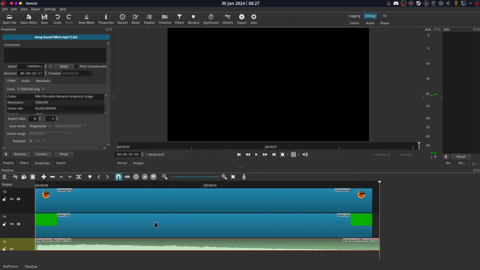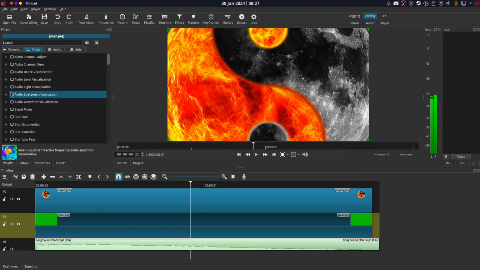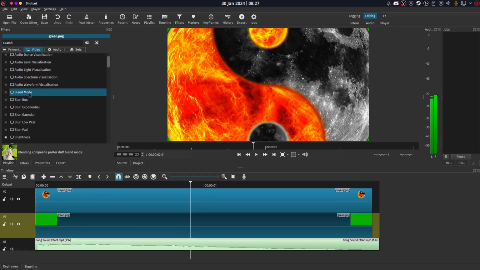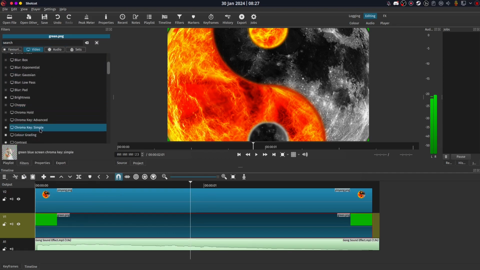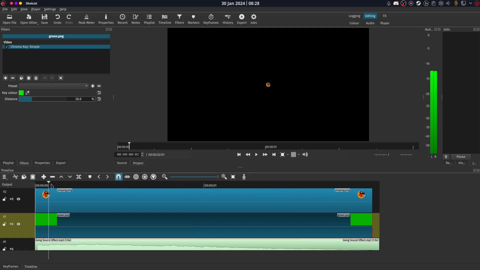Alright, the next thing we need to do, we need our chroma key. So we highlight the green screen, go to filters, properties, video, scroll down to chroma key simple. In this case, it is already green. If you did choose a different key, like blue or magenta, you would just use your color picker and grab it off the screen. You can see the rest of this has gone black now. So we can see our chroma key has been applied.